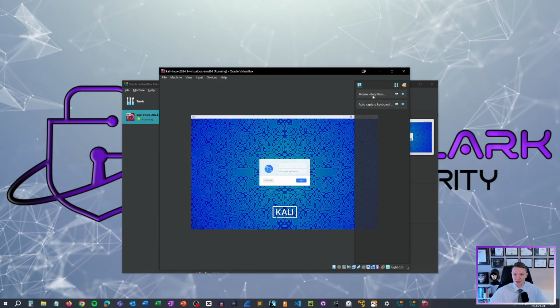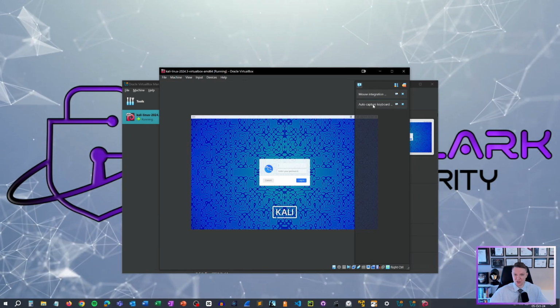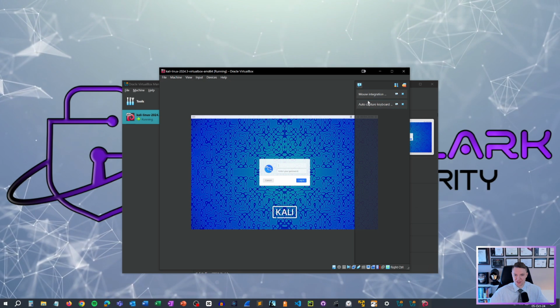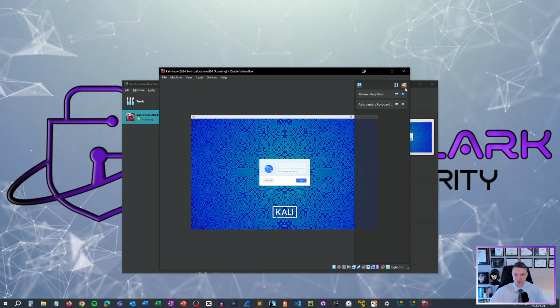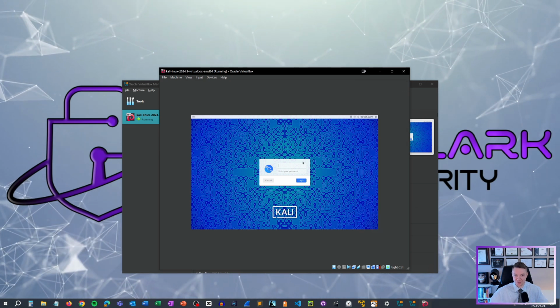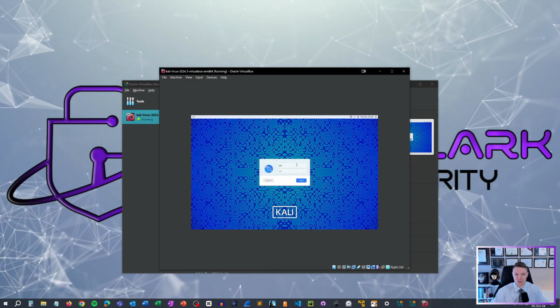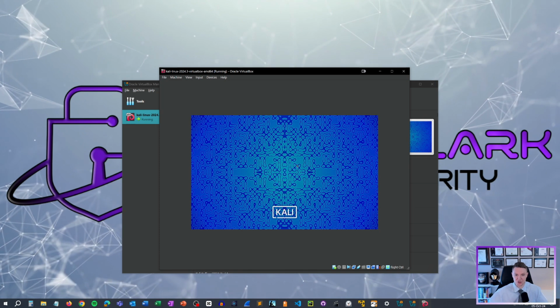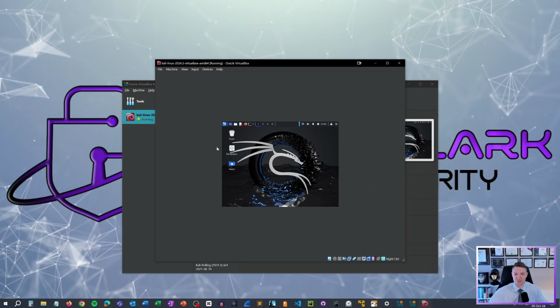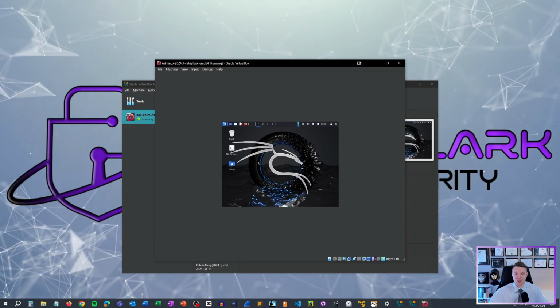If you get some errors on here, you might want to deal with those. But for me right now, these errors aren't critical to my operation, so I'm going to go ahead and clear these out by clicking this. And then to log in, the username is Kali, and then the password is also Kali. And then push enter to log in. And you see we have a fully functional Kali Linux machine right here.